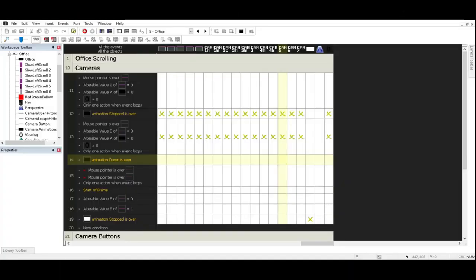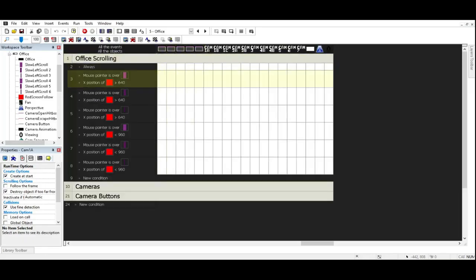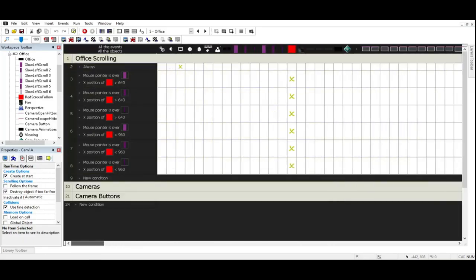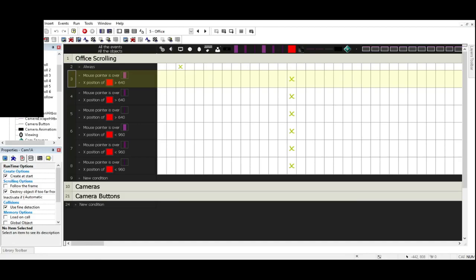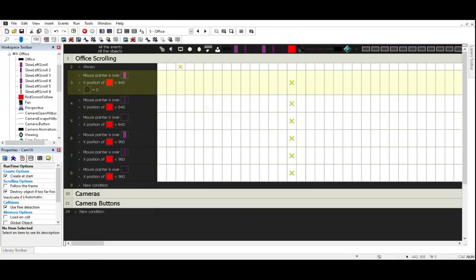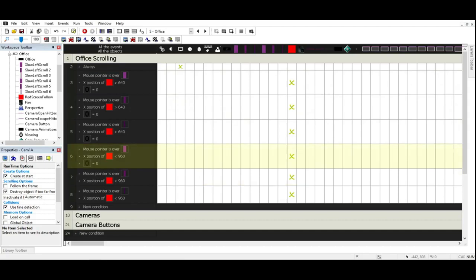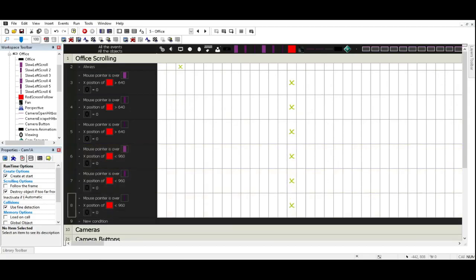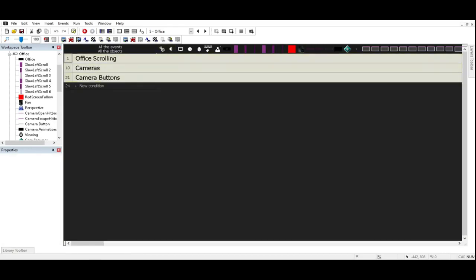Okay, and then another thing we want to do, for the office scrolling, is if viewing equals 0. I actually didn't do this before, but I honestly should have, because it was really dumb of me not to. Only have the office scroll if the viewing is equal to 0.